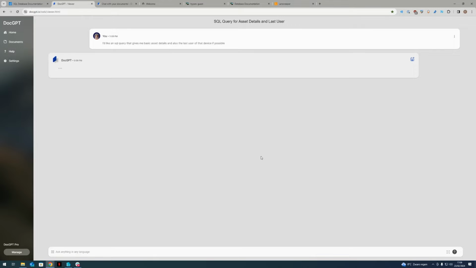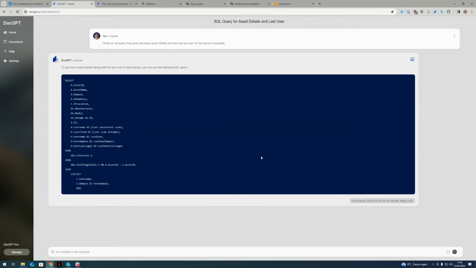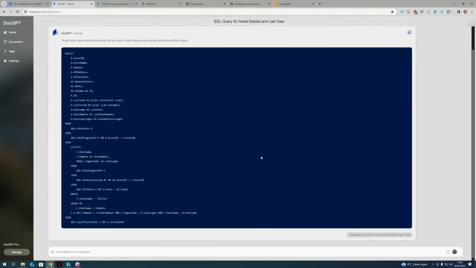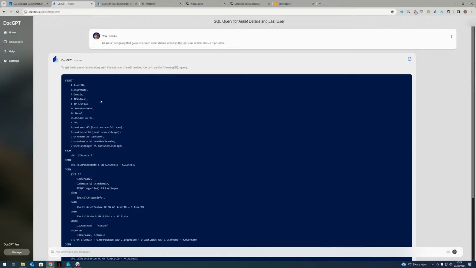Users can be quite complex within the Lansweeper database model, because it can either go very easy and just give you the last user, or it can go quite insane with Active Directory users and all those sorts of things. So I'm curious to see what it's going to try and do in here. It does give me some basic asset information here. That seems fine.